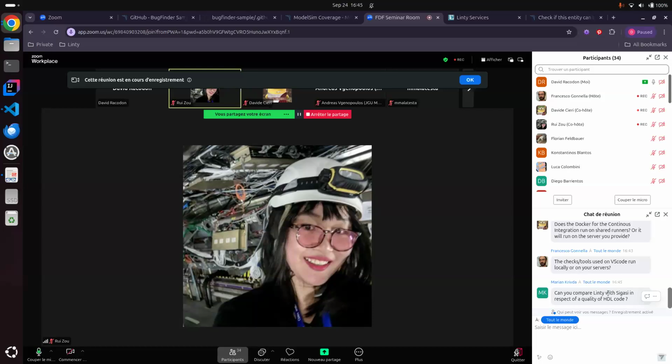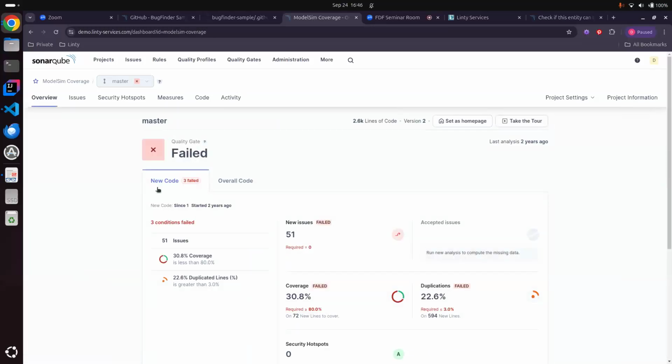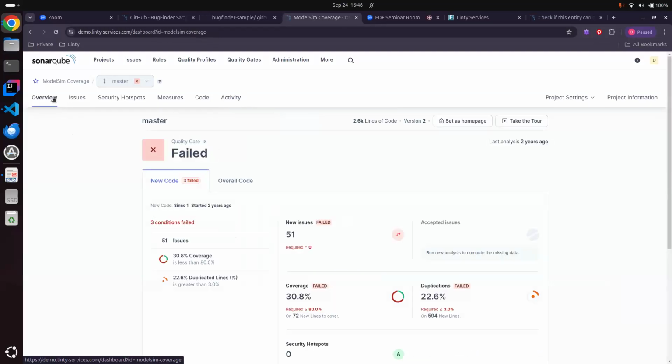Then, compared to Sigasi, we provide a web interface so everybody is able to follow code quality over time. I didn't show you, but you can follow how code quality evolves over time. Everybody can interact with the issues. They can close them, accept them, and so on.